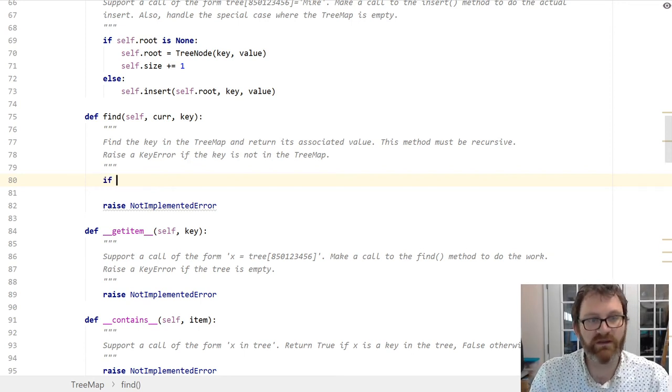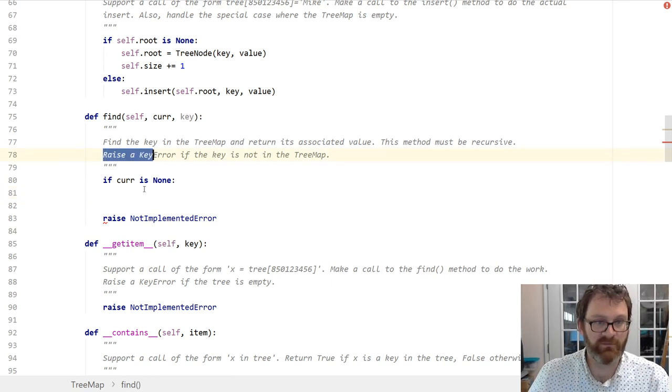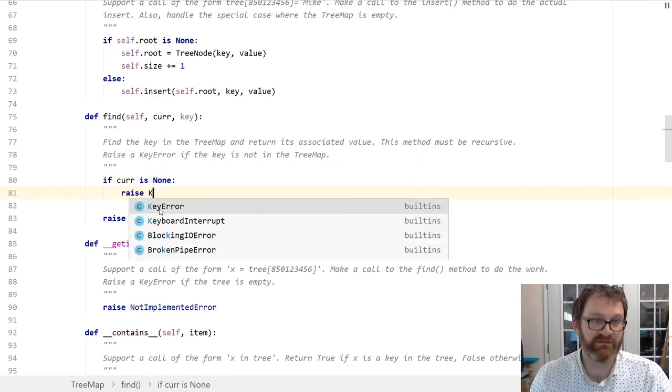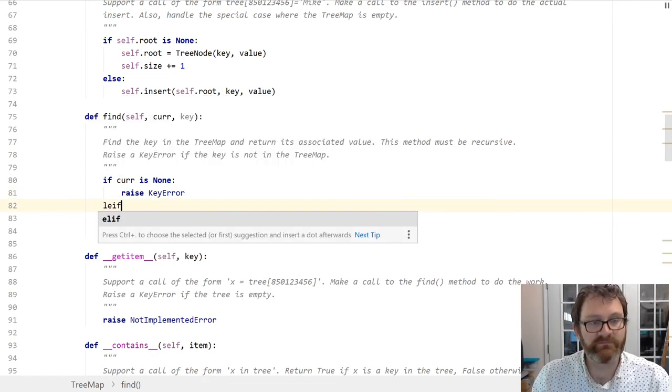Okay, so if the current node is none, what does that mean? It means the key isn't in the map. We've searched for it, but we've not found it. And I tell you in this case, raise a key error, just because this is what a Python dictionary would do.